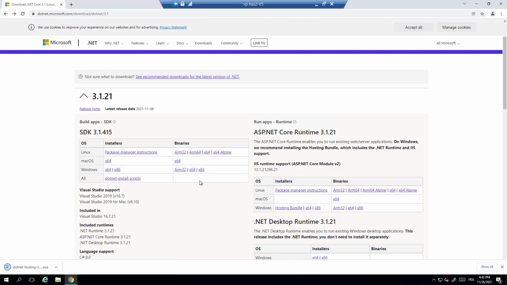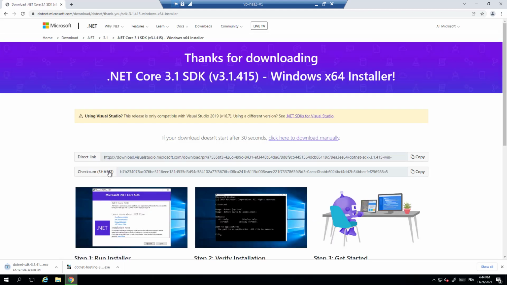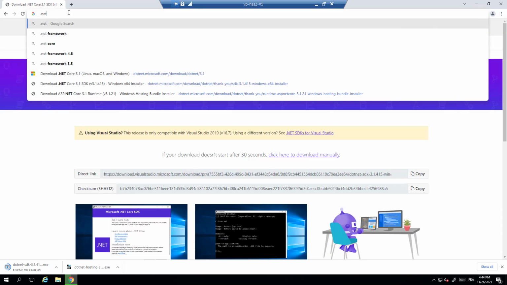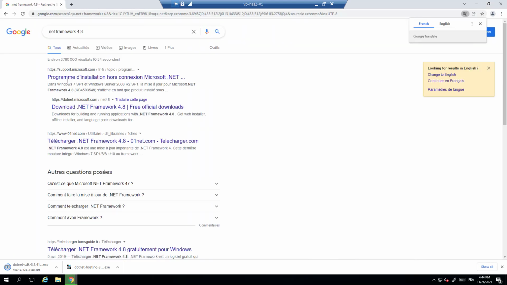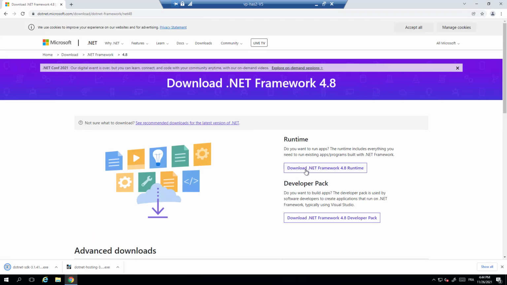If you are on a development server and you want to do some customization of HAS that you will later publish to production, you will also need to download the SDK. So I'm going to download the 64 SDK. This server will be used at a later stage also for development. You will also need to download the .NET Framework 4.8. So take the runtime of .NET Framework 4.8.